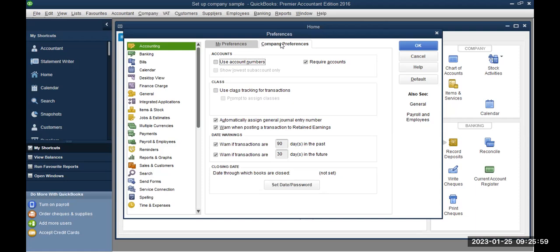When you go to company preferences, we're going to activate the use of account codes. If you've used QuickBooks before and you're wondering, how come I am not able to get the account codes? This is where the account codes are activated. So you tick that you want to use account numbers, that is the account codes, and you can also choose that you require account codes. And you can also show the lowest sub-account only.